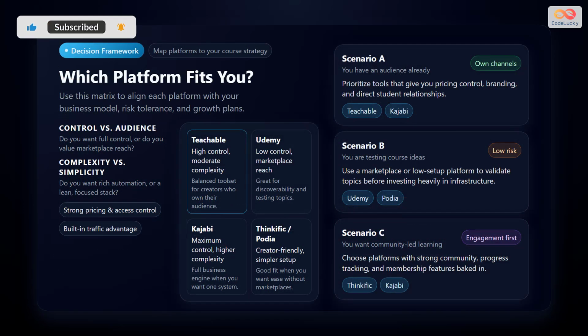Now, how do you choose? Use this matrix to match platforms to your situation. Consider two axes: control versus audience and complexity versus simplicity. Teachable gives you high control and moderate complexity, a balanced toolset for creators who already have an audience. Kajabi maximizes control but adds higher complexity, ideal for builders of full business ecosystems. Udemy trades control for marketplace reach, great if you want discoverability over ownership. Thinkific and Podia offer creator-friendly setups with simpler interfaces.